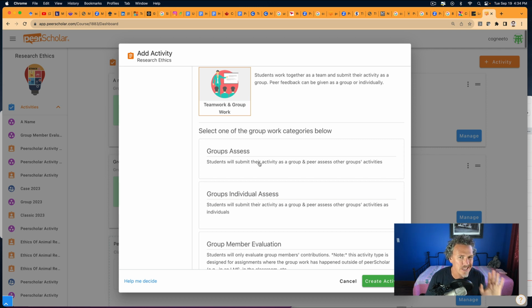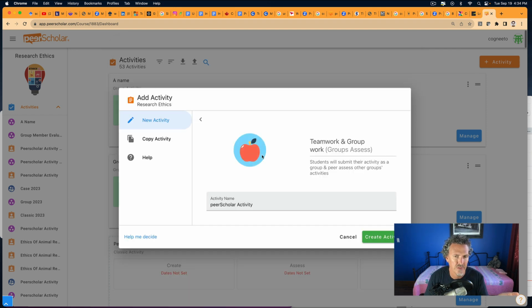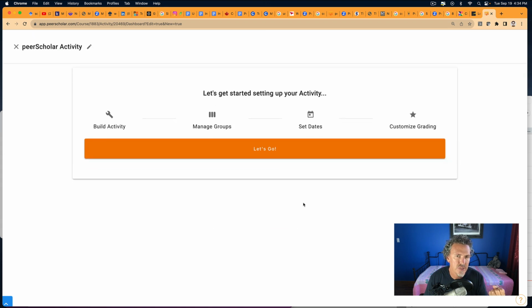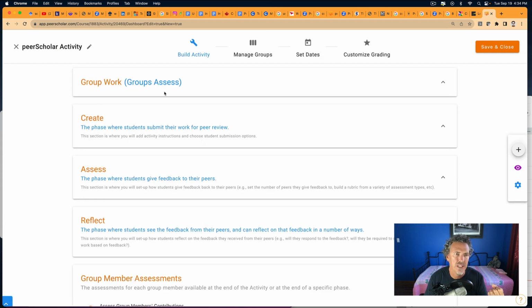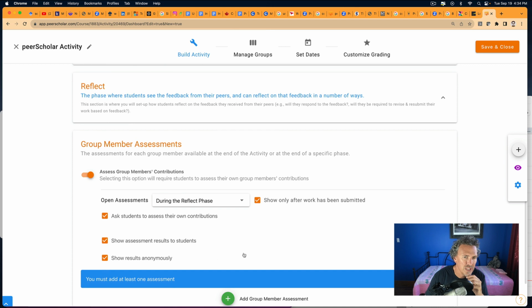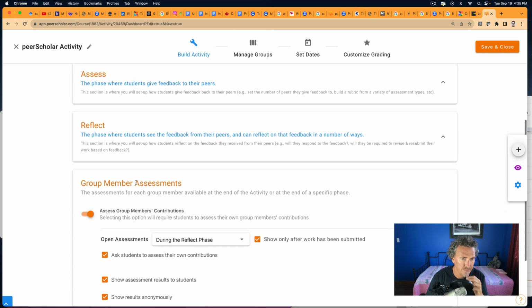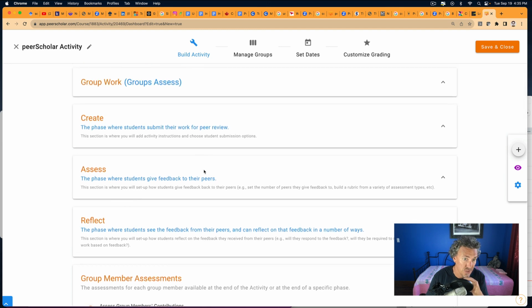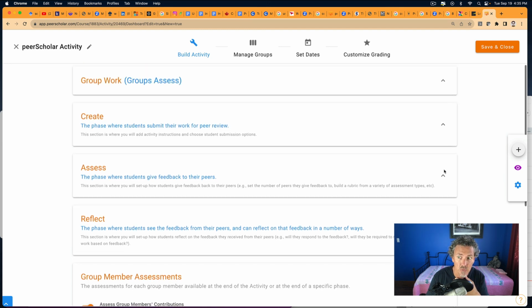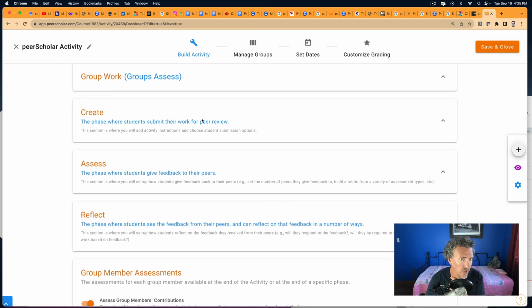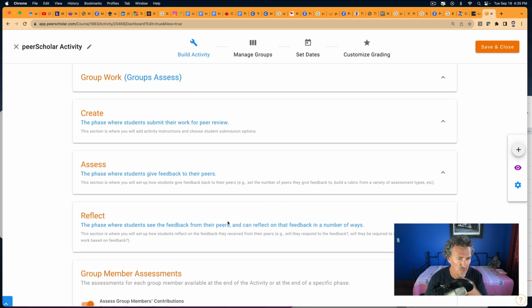I'm not going to go into this in detail because I'm hoping you're having a sense of how to create a peerScholar activity. But if I pick one of these and create it, now the difference is just this. When we go to build the activity, here's what I just showed you. Everything about the group member assessment. And here's the other three steps. So any of these steps you would use to define how you want these steps to happen, right? The create, the assess, the reflect phase, which is sort of a different topic. Happy to talk about that.